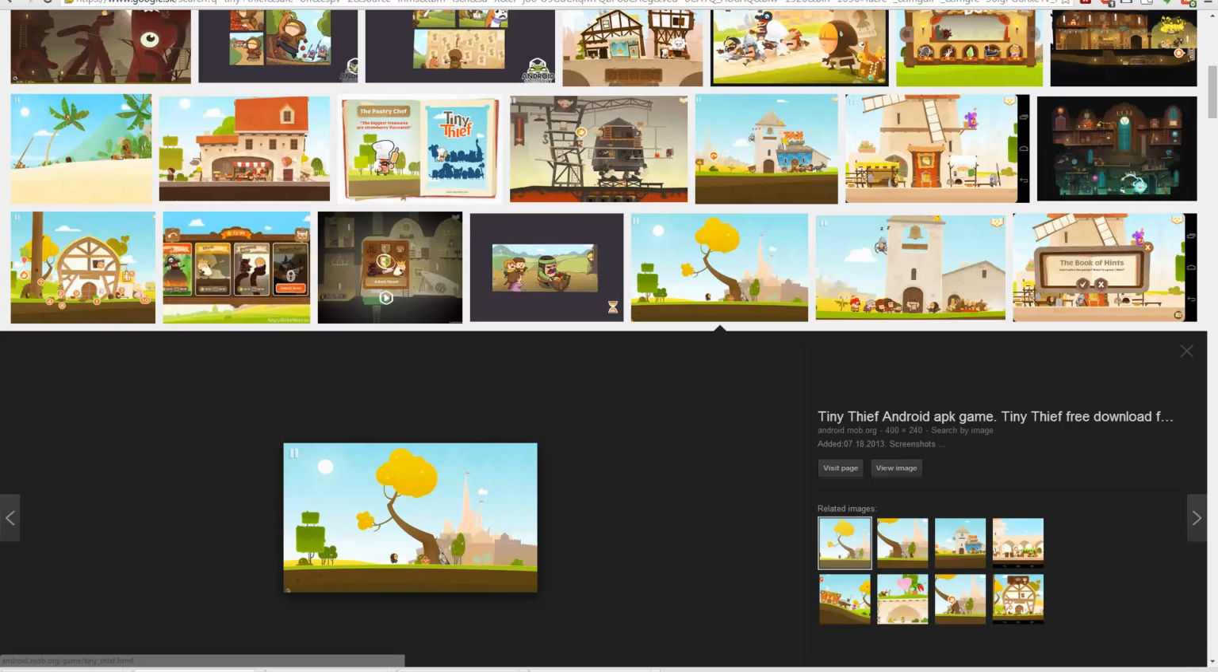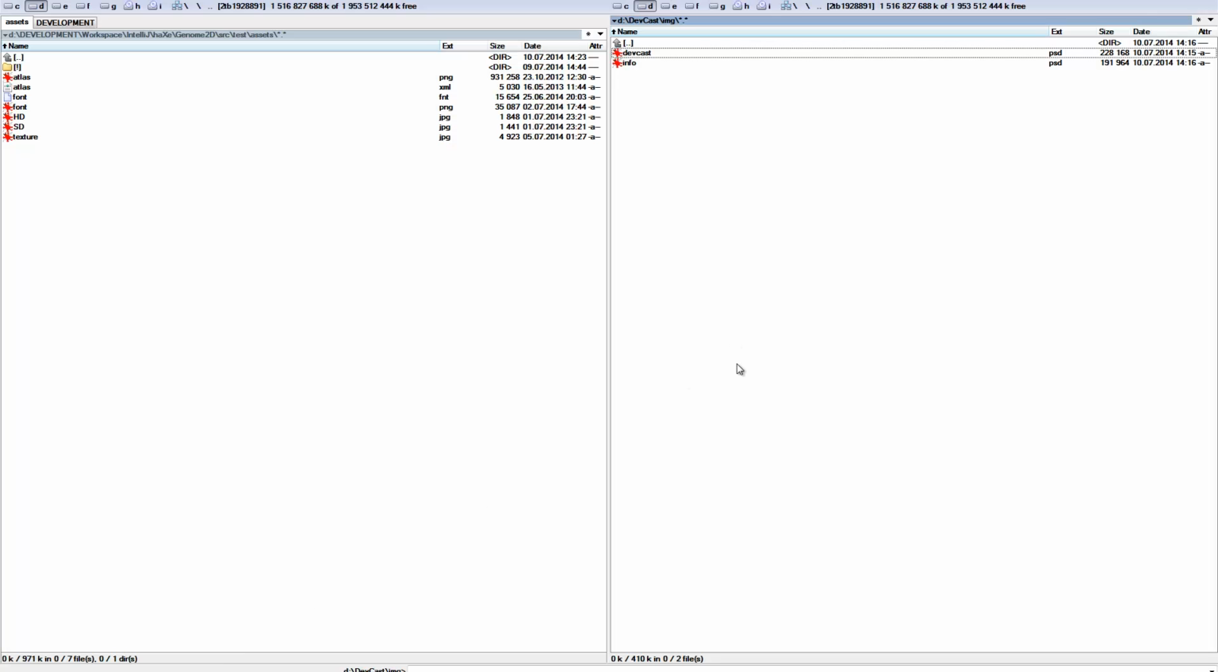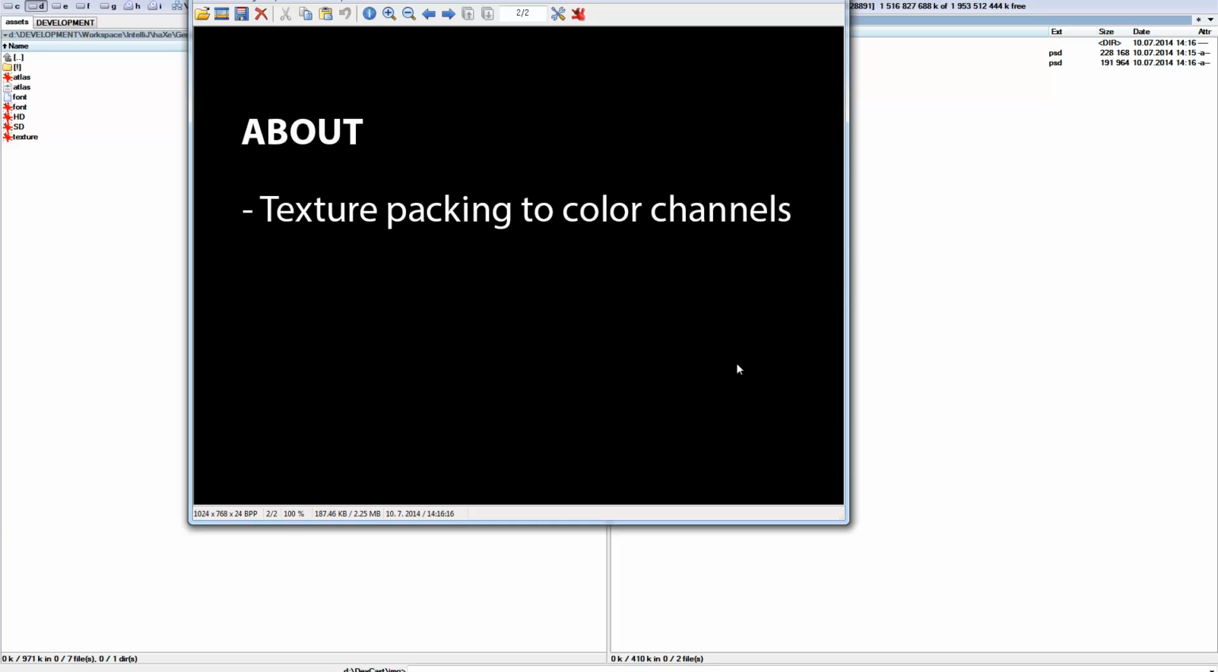So I thought again about how we can optimize this, and what I came up with is not necessarily a new thing, and we are going to talk about it today, and that's texture packing to color channels. And I'm going to implement it in Genome2D through a custom renderer, so you can try it out if you want to. Many of you are probably familiar with this, especially if you packed, for example, grayscale textures.